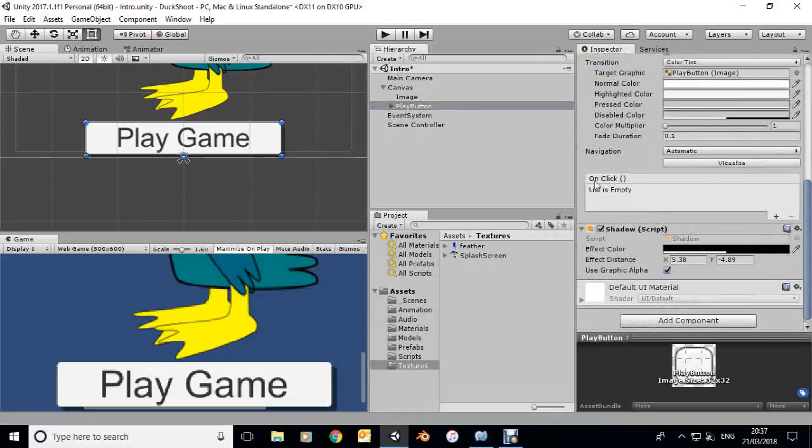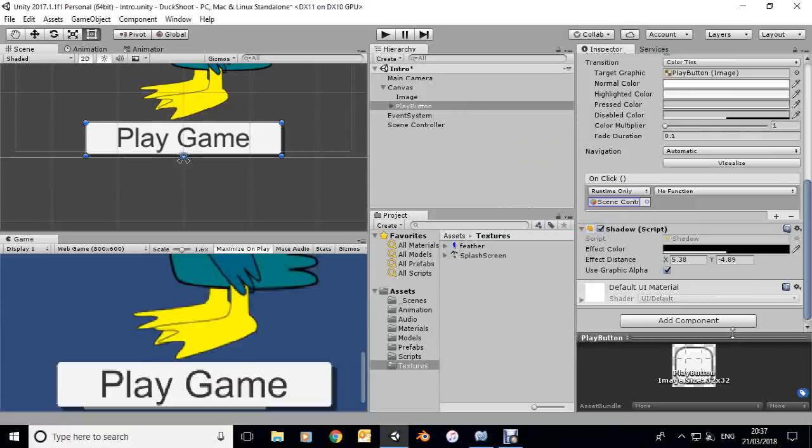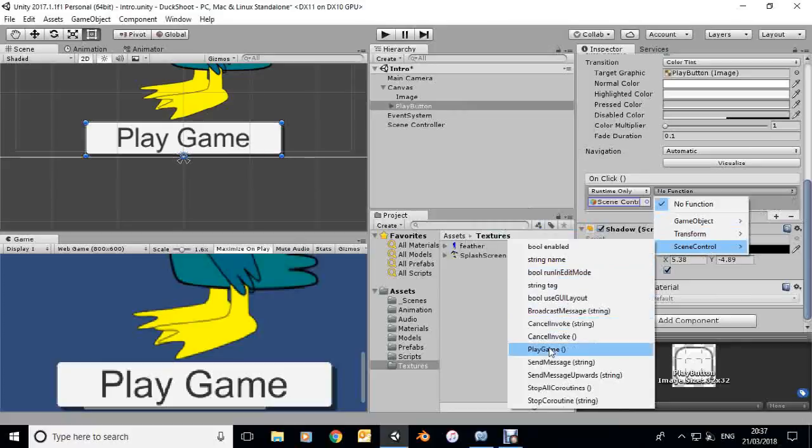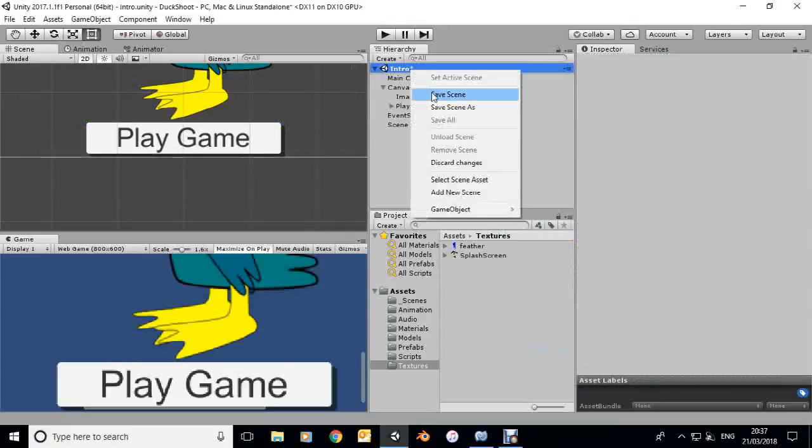Okay, so as usual, we've got the on click. So I'm going to choose the object, which is going to be the scene controller. And I'm going to find the function which is in our script called scene control. Play game. Now, let's save that scene.